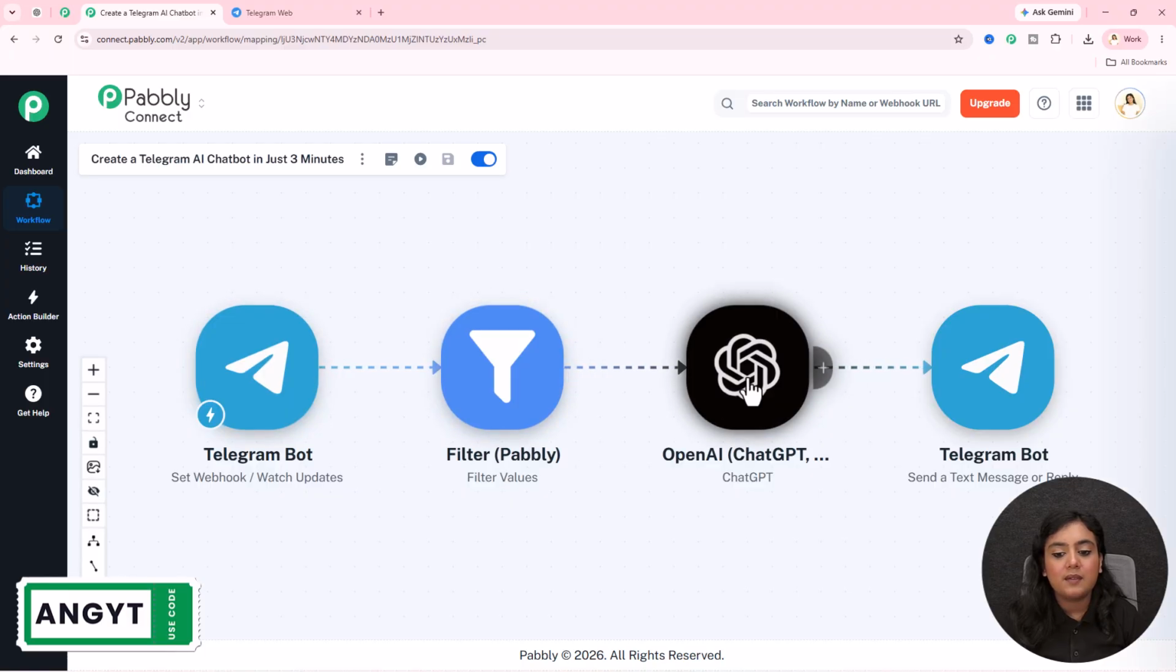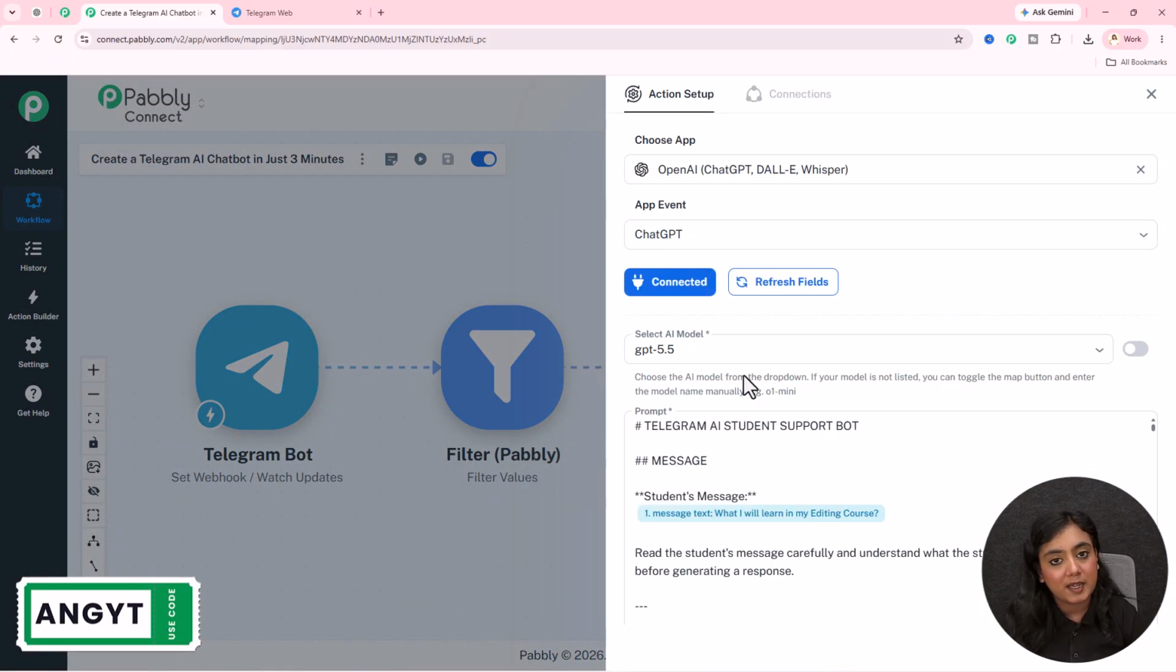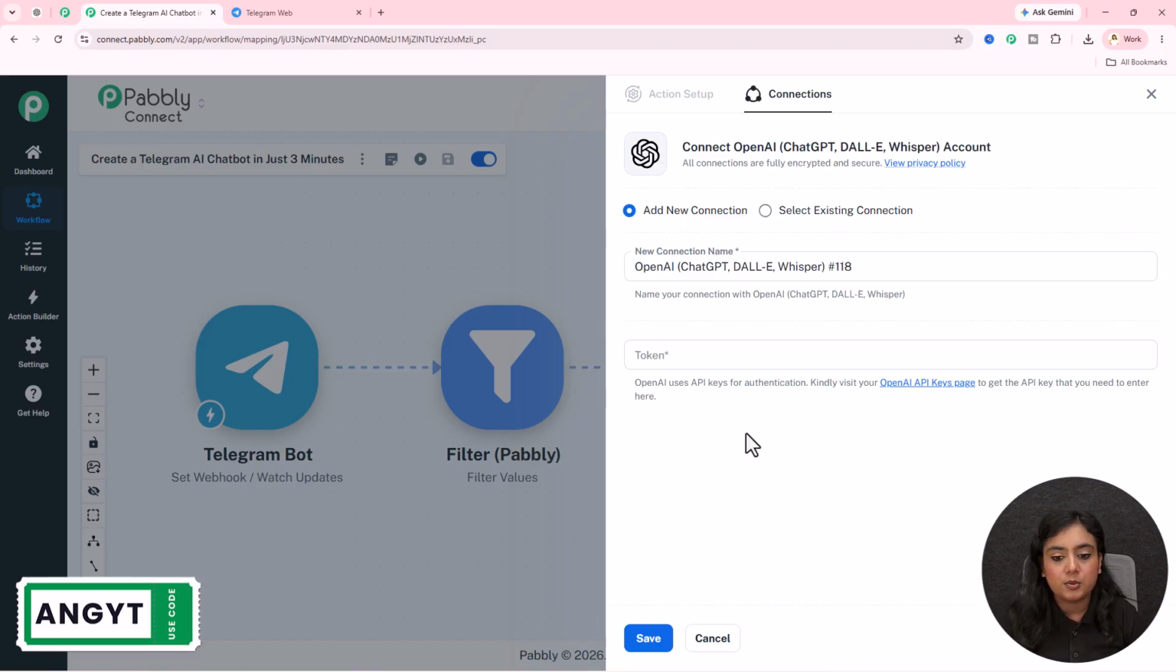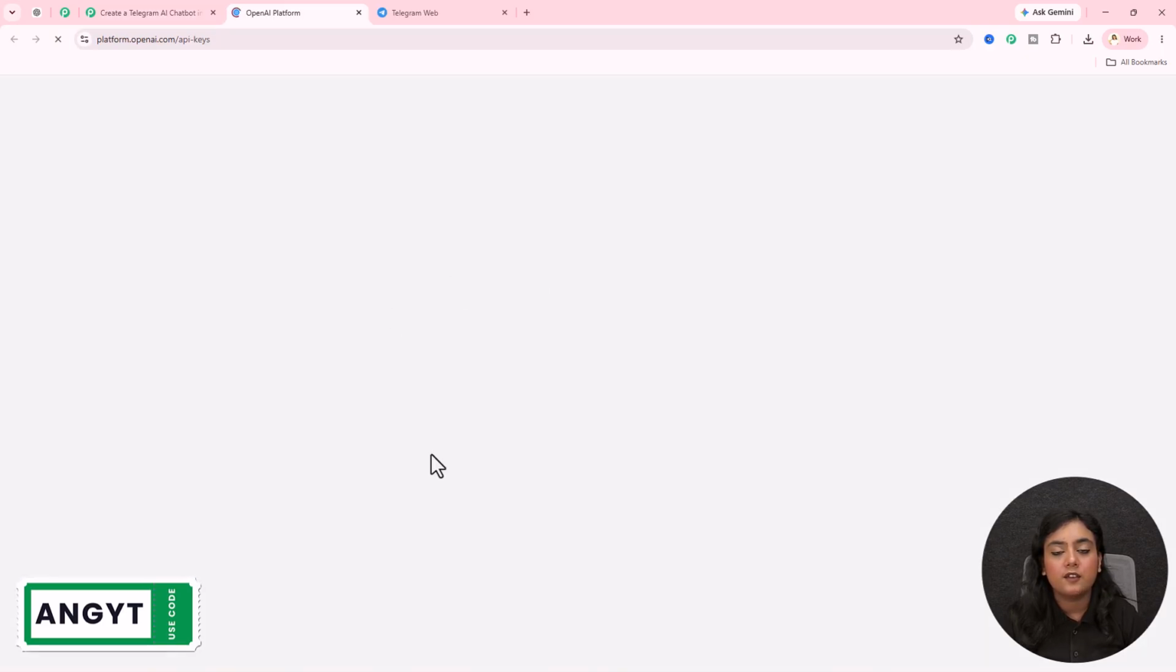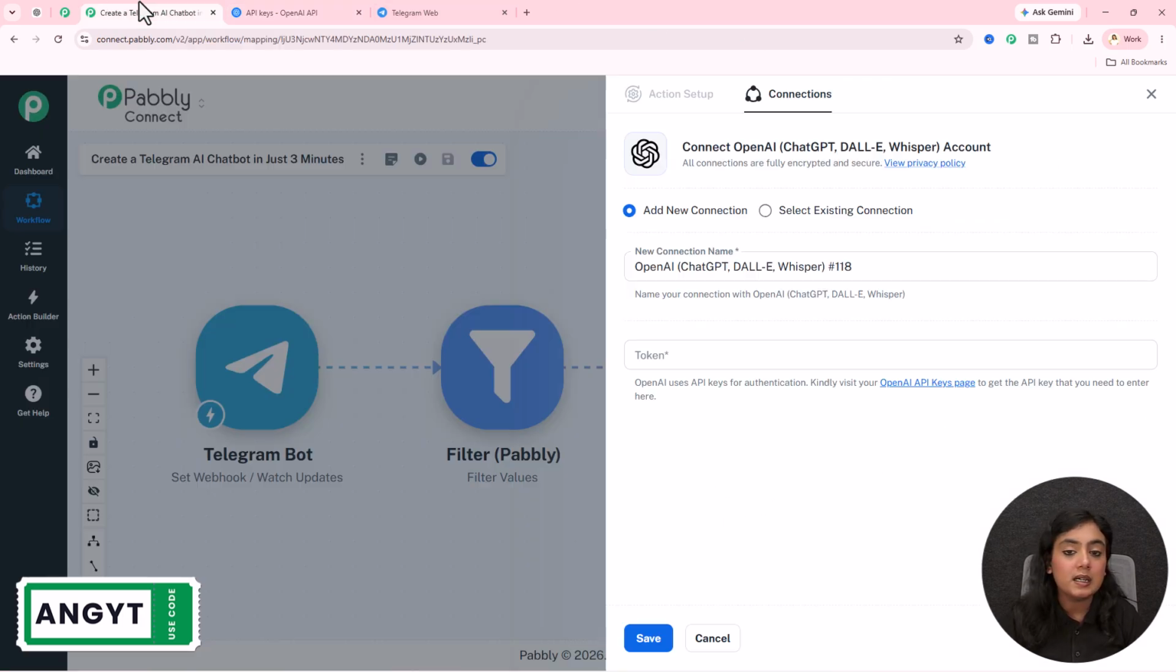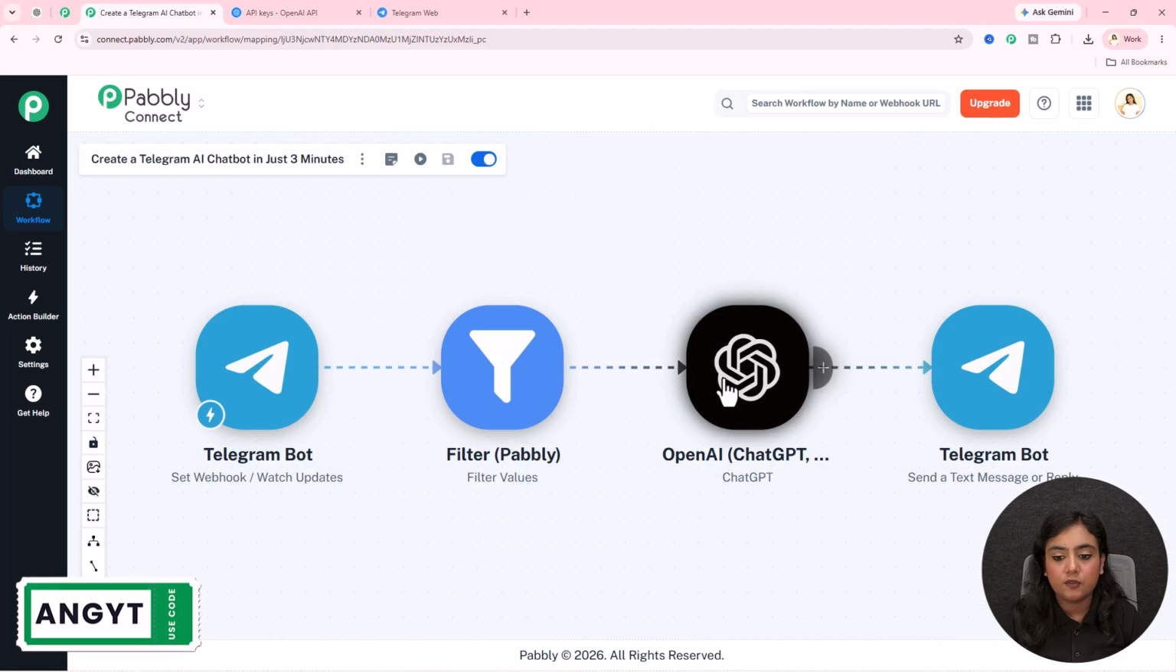After the filter step, I will ask OpenAI ChatGPT to generate the answer for this question. Connect it from here, click on the connect option, and generate the token from here, which you will find in the API key section of your OpenAI account. Generate the key from here, copy, paste, and save the connection. I have already created the connection from before.